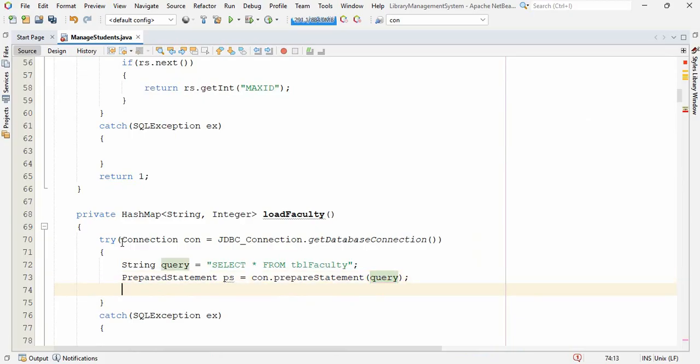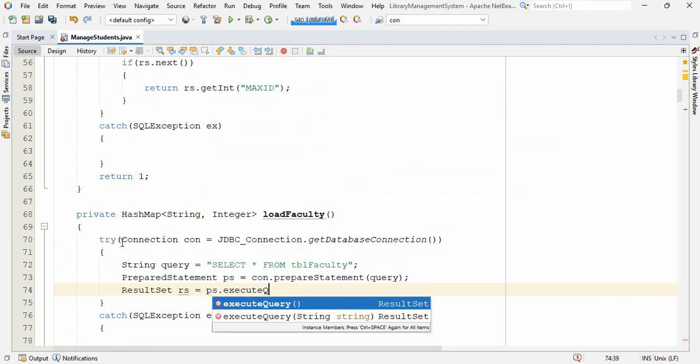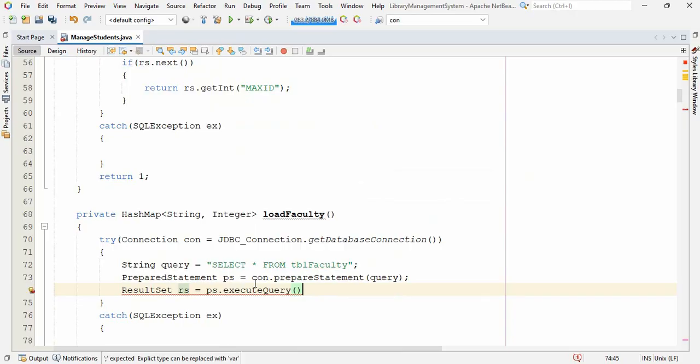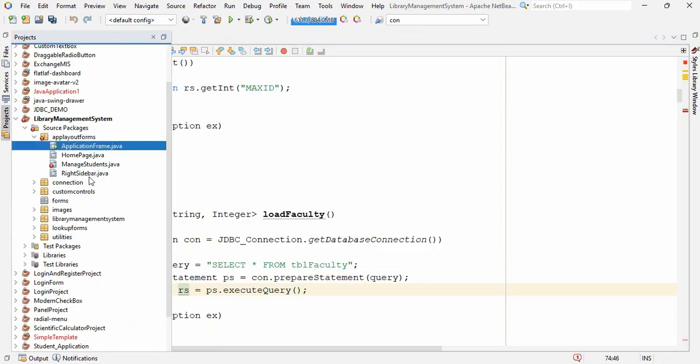Let's execute that query. Simple. Result set rs equals ps.executeQuery method. You want to use the executeQuery method because the query is a select. One thing you remember, here in our project, we have utilities.